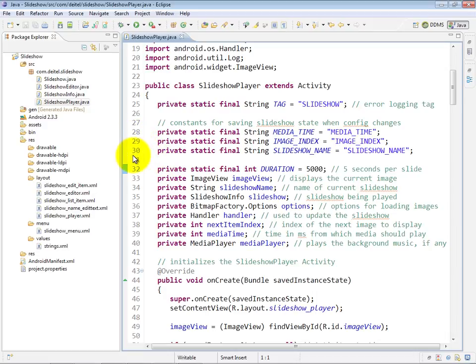Lines 28 through 30 declare some strings that we use to save state if the app gets paused in the process of playing a slideshow. So for example, let's say the user goes and takes a phone call in the middle of the slideshow. The information for the current playback time of the media, the current image that we're displaying, and the name of the slideshow will be saved so that we can reload that information when this slideshow player activity comes back to the foreground.